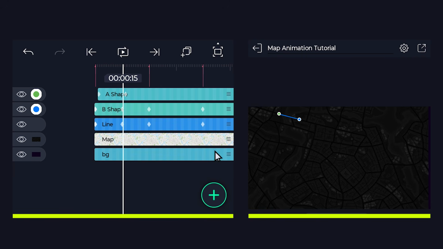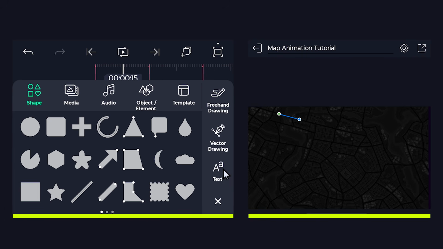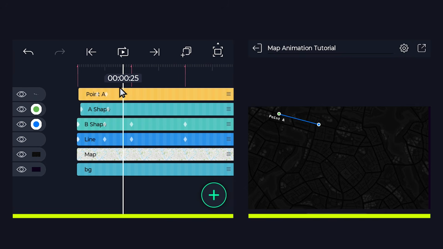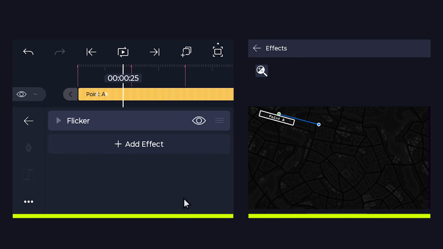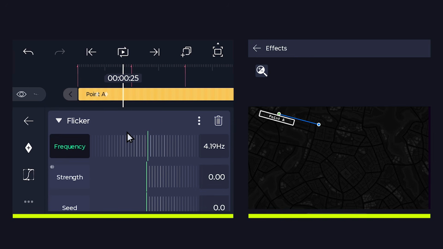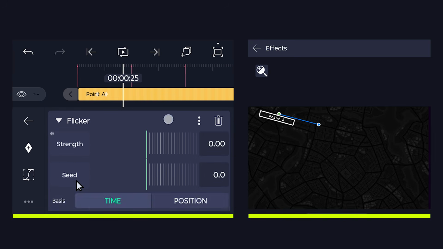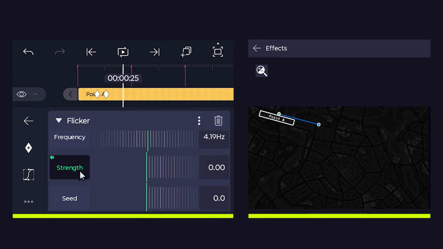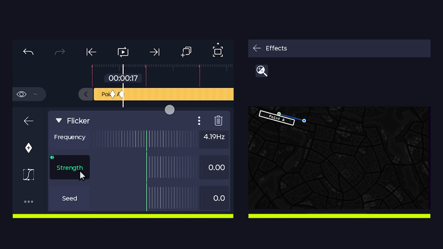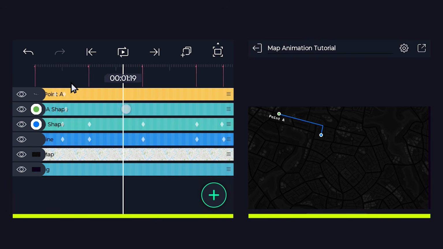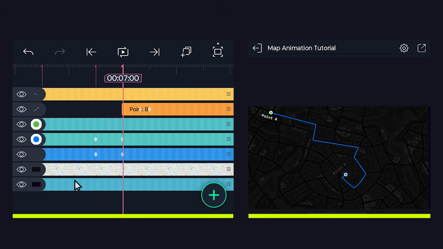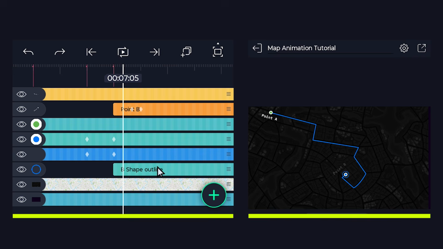Next, add a text label for point A. Now, add the flicker effect to the text. Go to Effects, tab Add Effect and choose Flicker. Adjust the frequency and strength until you get a soft blinking effect. Also, add keyframes at the start for smoother animation. Now, duplicate this text layer, rename it and place it near shape B.